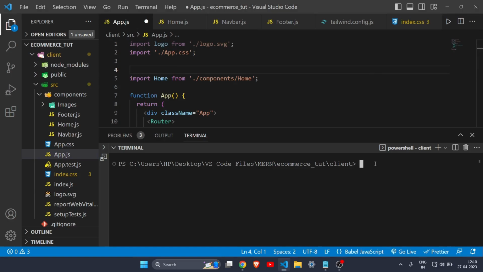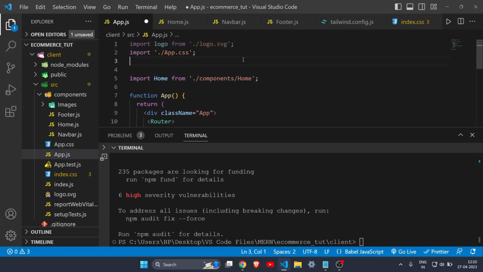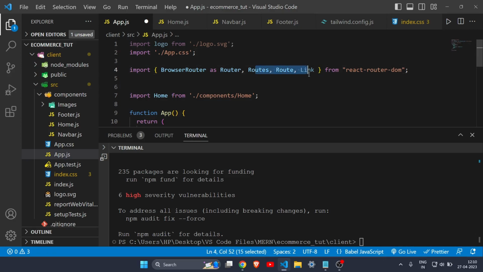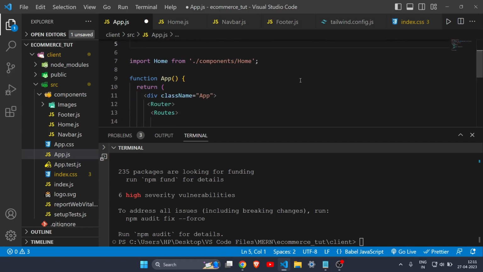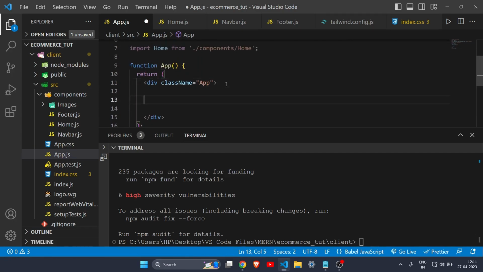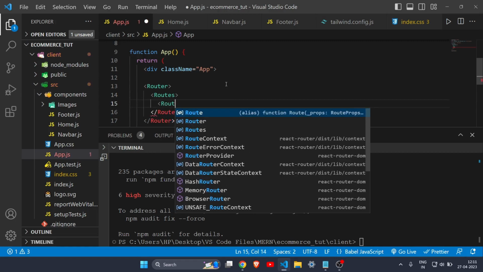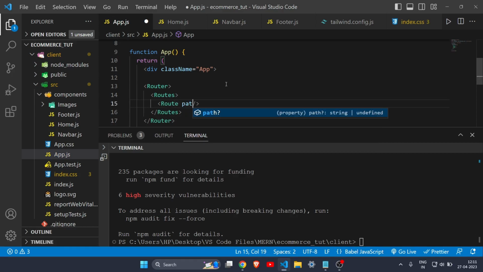Now let's install React Router in our app. I will write npm i react-router-dom and hit enter, and it will install React Router DOM. Let's wait for it to install. After installing it, I will paste this line. Make sure to write this line in your app.js, which will import the Router, Routes and Route. Then down here you have to write Router, then Routes, and inside this you have to write Route.